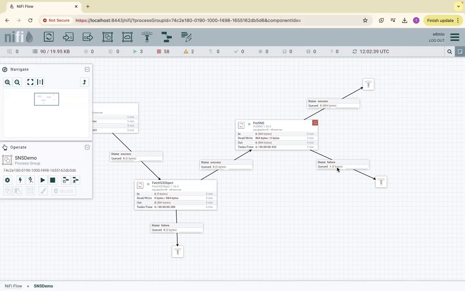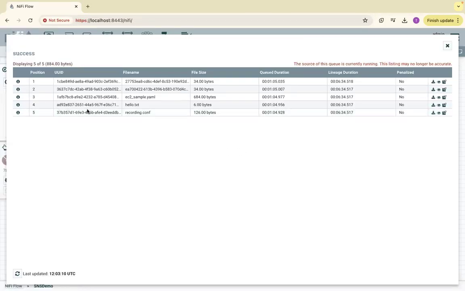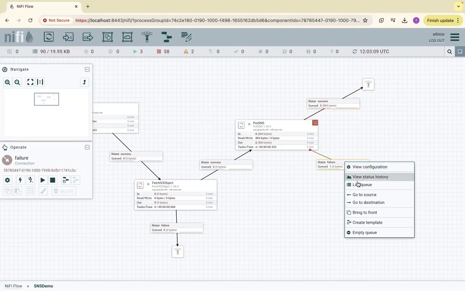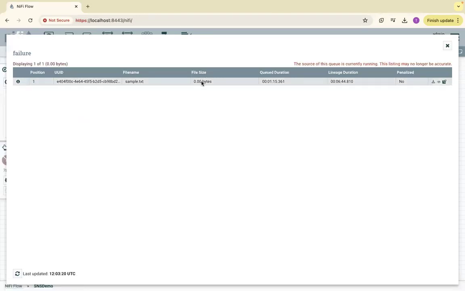the putSNS processor will publish the body of the message as the content of the flow file itself, and SNS won't allow empty content to be published. So that's the one failure. The other 5 flow files have content and meet the requirement of the publish SNS message. So 5 files are in this queue. If I view this queue, all these files have a file size greater than 0 bytes, and this file has a file size of 0 bytes, which is the reason for the failure.